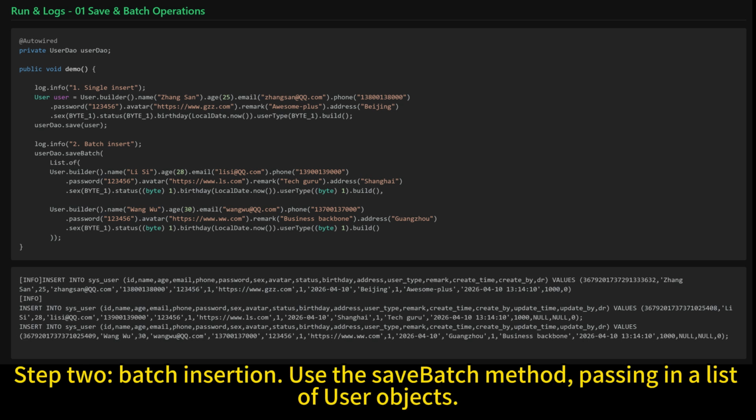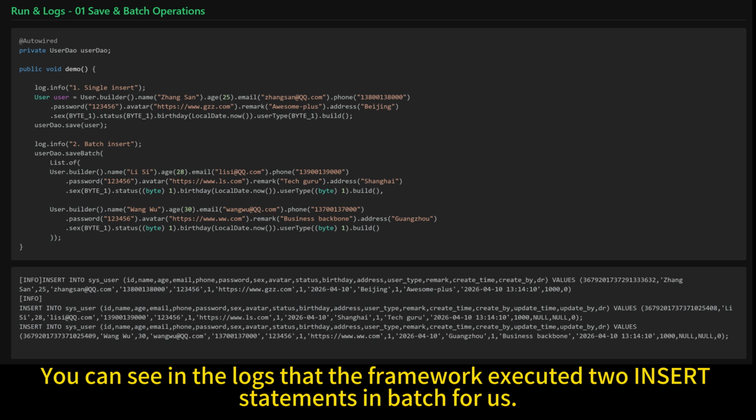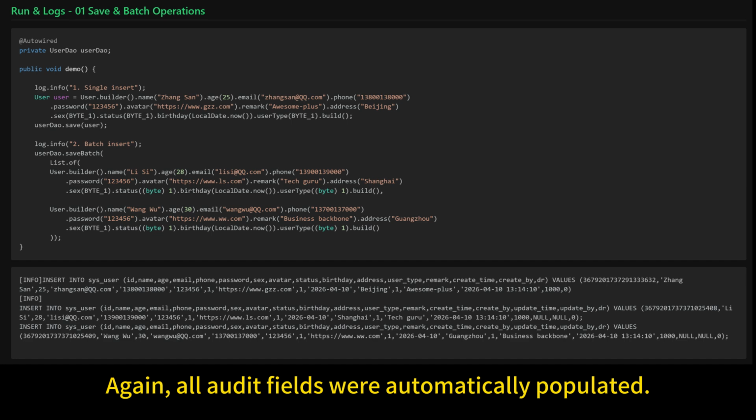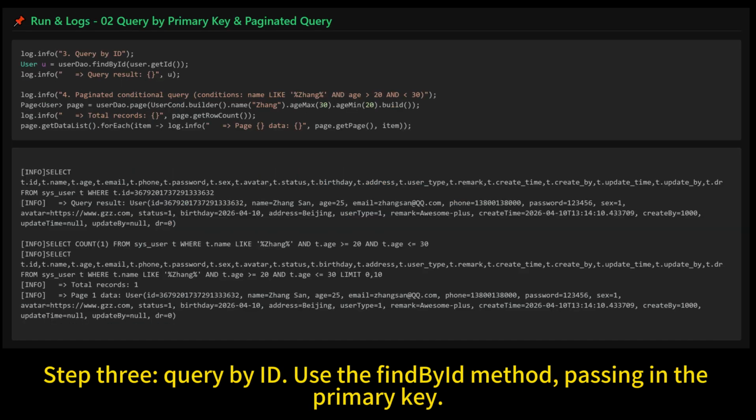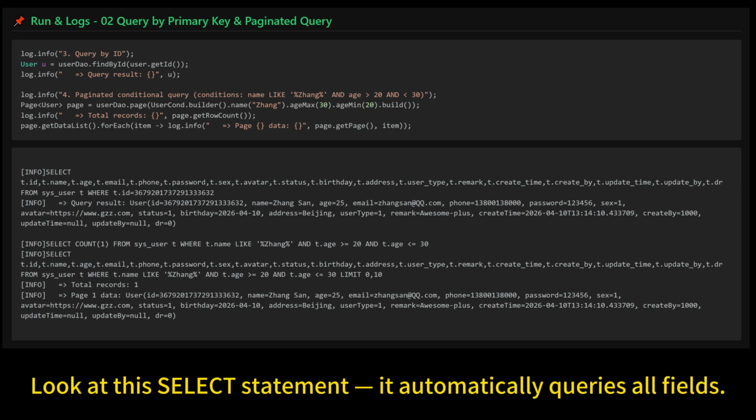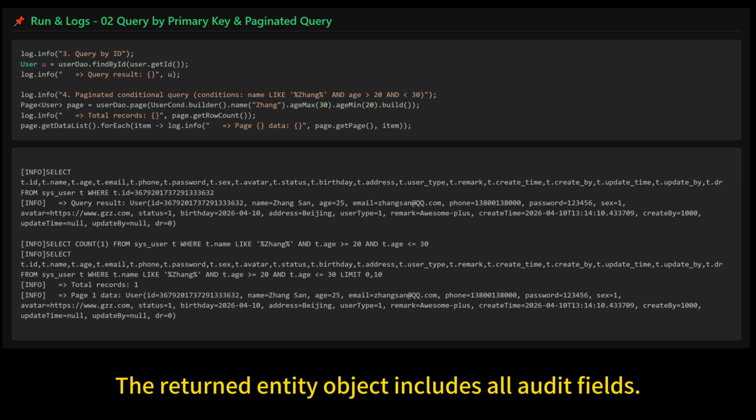Step 2. Batch insertion. Use the saveBatch method, passing in a list of user objects. You can see in the logs that the framework executed 2 insert statements in batch for us. Again, all audit fields were automatically populated. Step 3. Query by ID. Use the findById method, passing in the primary key. Look at this select statement. It automatically queries all fields. The returned entity object includes all audit fields.